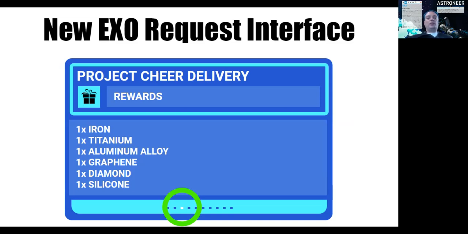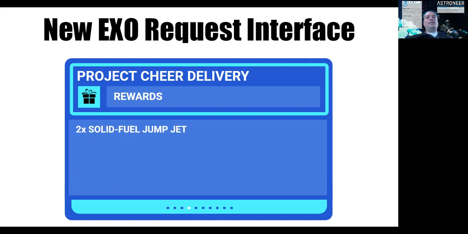So if this would be like a PDA or a tablet or something like that, you would have an interface. The first card is the same, the second card is the same. Now the third card plus some number of additional cards is what the system would keep track of, right? So in this specific case, this is the iron, titanium, aluminum alloy, graphene, diamond, and silicone reward that the player achieved. And you can imagine that the next card will then have the 2 solid fuel jump jets. That was also an event reward that you could achieve.